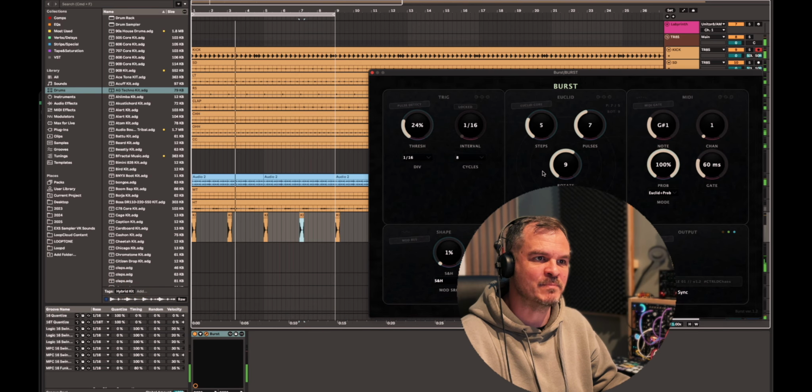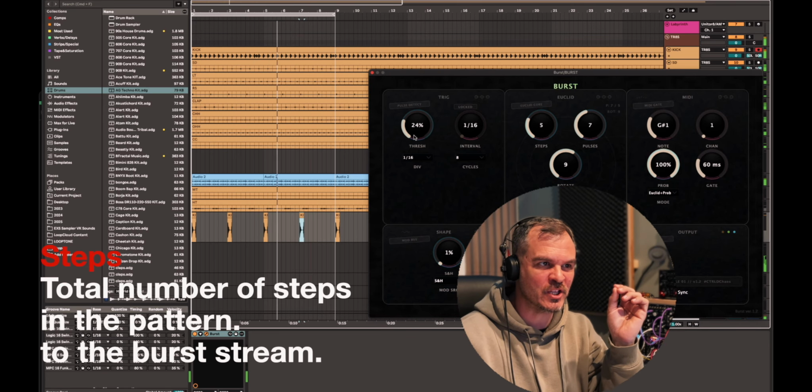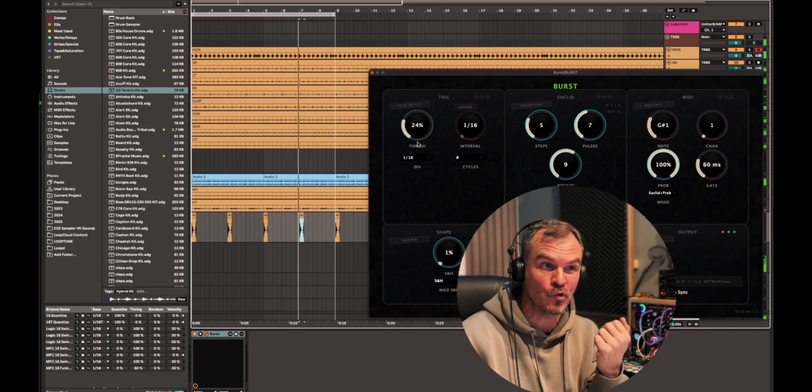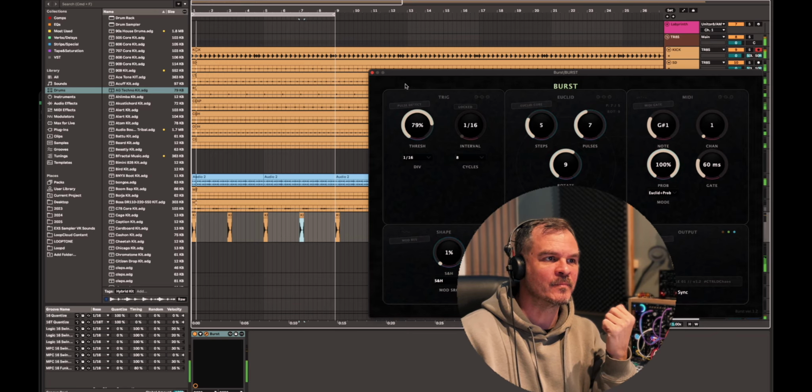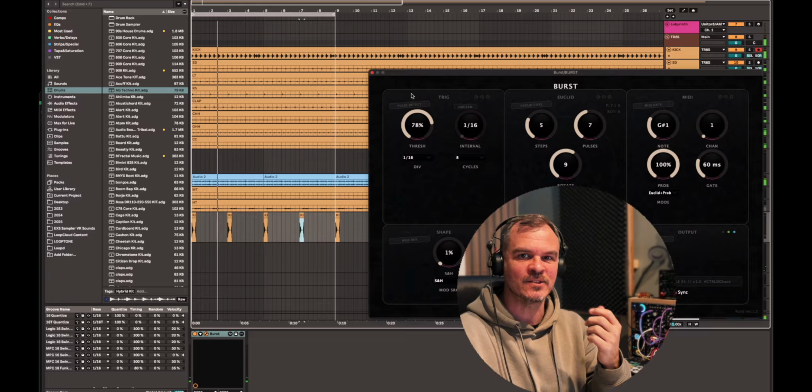Let's bring down the steps. That glitch that you're hearing is because the threshold is too low. And if we raise it, then we get to the normal sound.